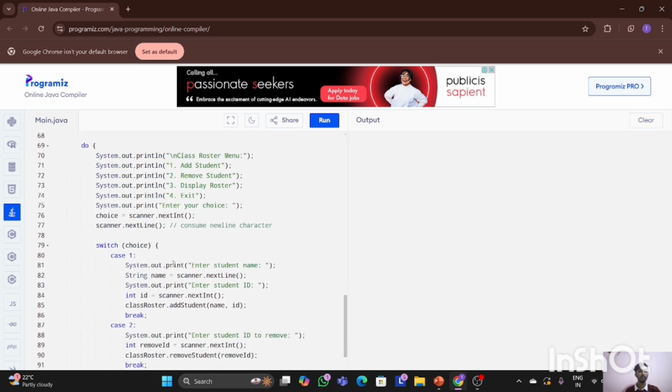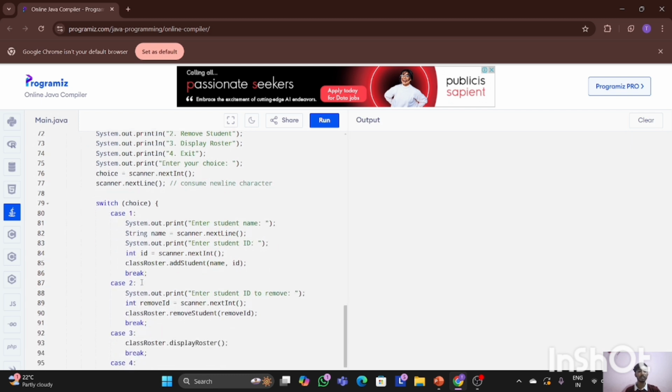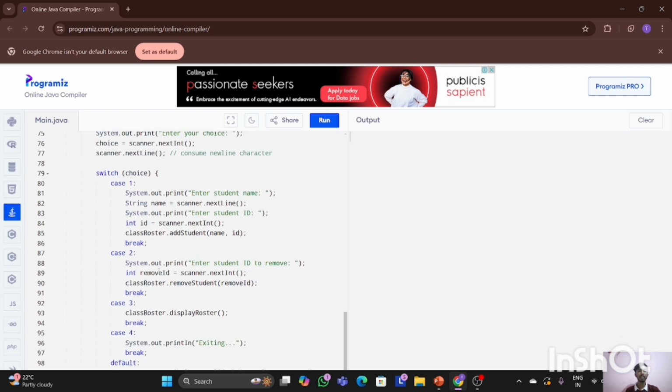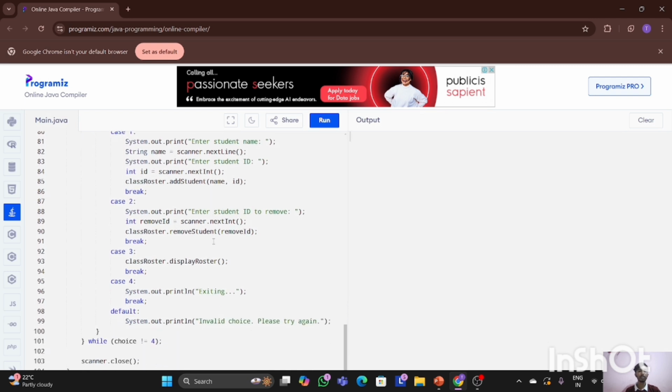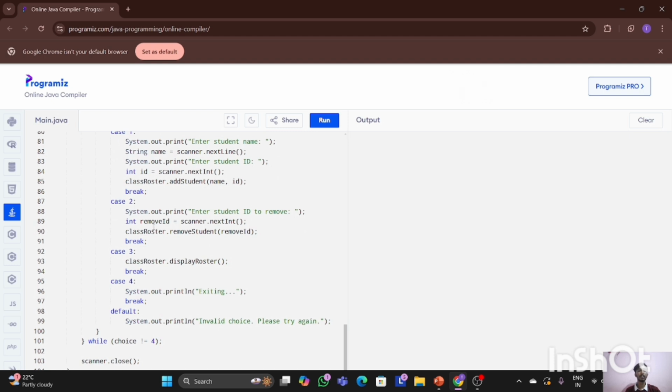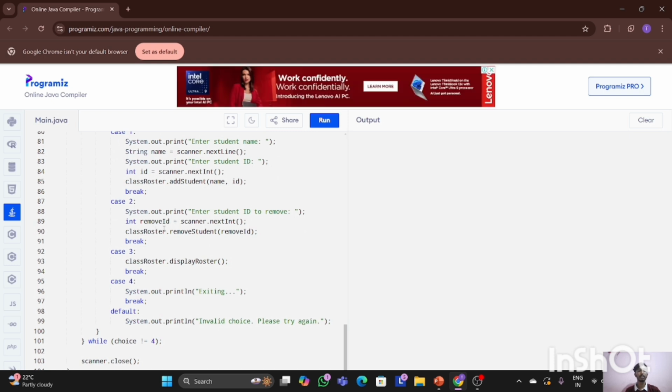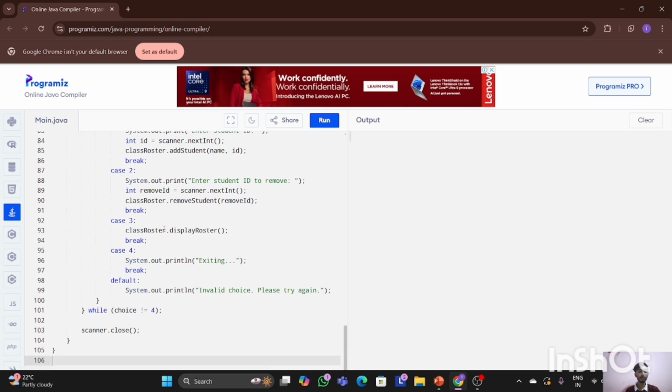Switch(choice). The first case will be: enter student name. String name = scanner.nextLine(). The student name will be entered. The next is enter student id. The id will be entered. Case 2 is enter student id to remove. To remove the student with the id, case 2 is used. While choice is not equal to 4, and then the scanner will be closed.